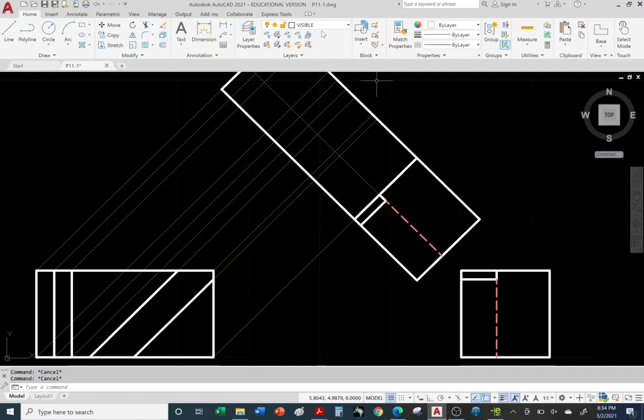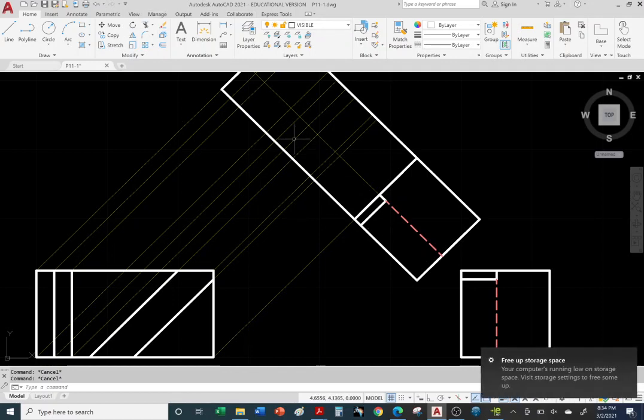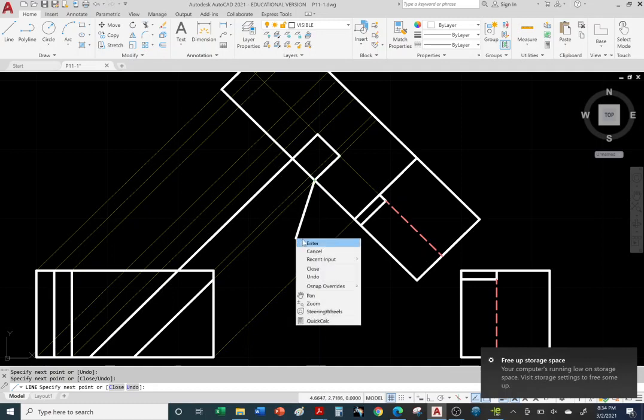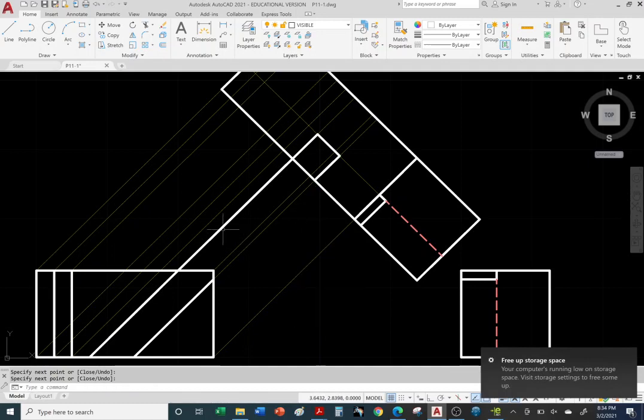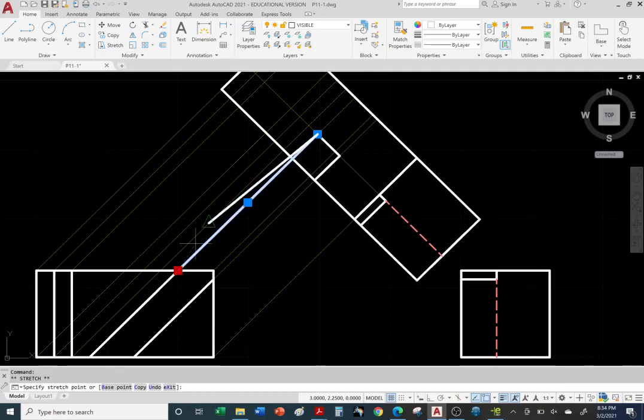I'm going to use visible layer. And we're going to use the line command. Okay, so we're going to go straight across. There it is. There's the slot. This is the depth. And now we can close it up. Okay, and right click enter. Okay, so we can go ahead and shorten this one. Okay, there it is, and hit escape.